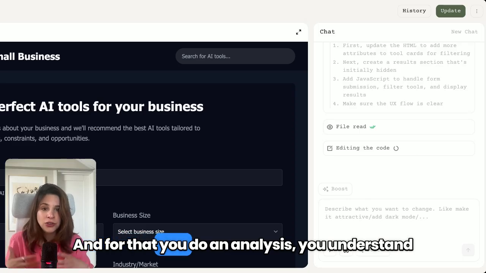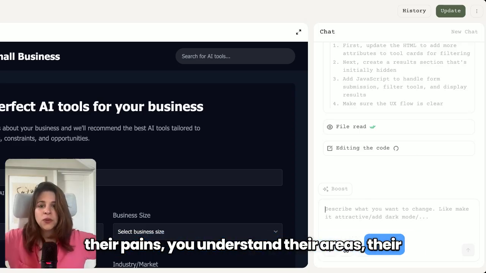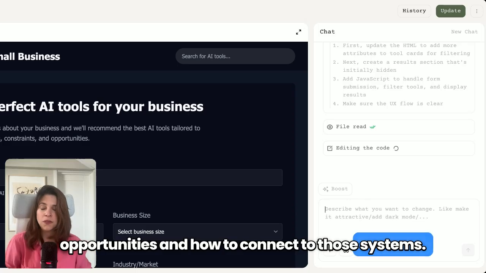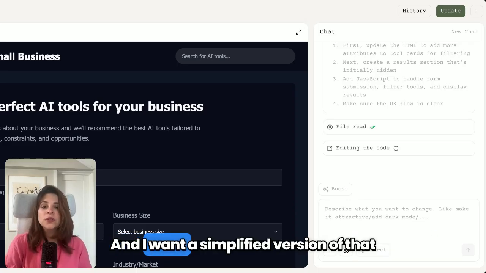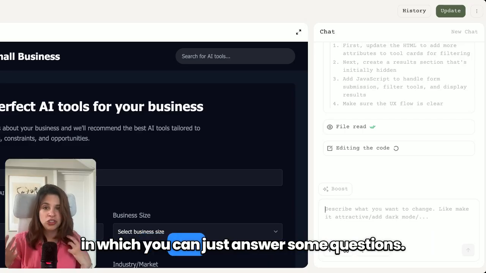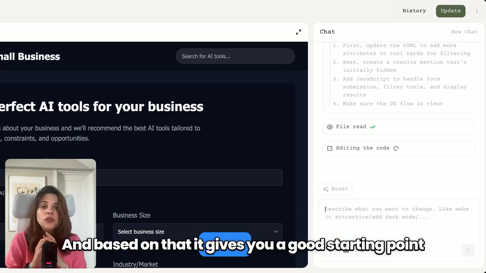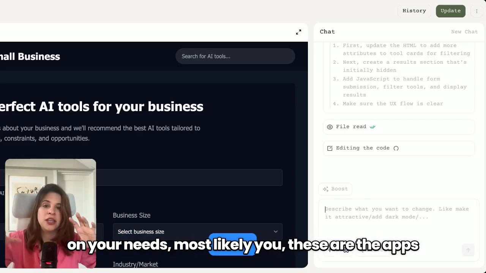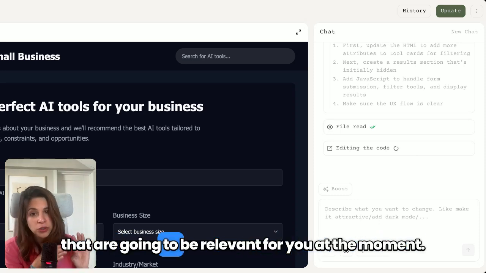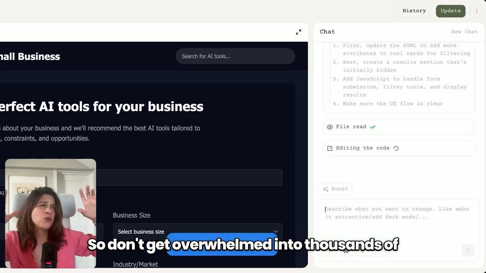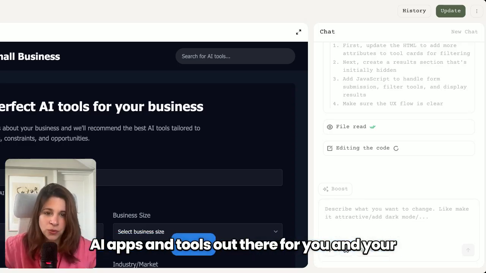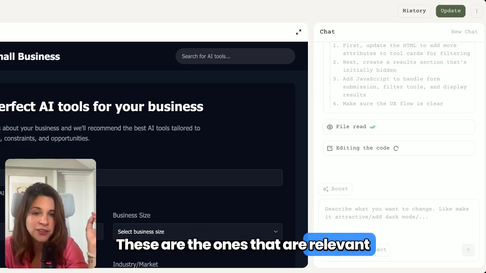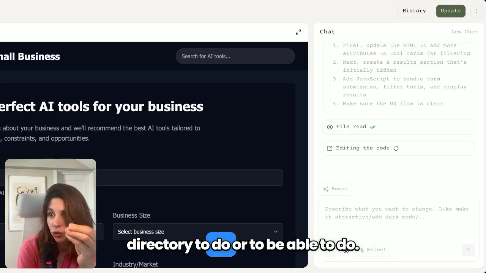And for that, you do an analysis, you understand their pains, their areas, their way of communication, then you start finding the specific opportunities and how to connect to those systems. I want a simplified version of that in which you can just answer some questions, and based on that, it gives you a good starting point. Like, based on the size of your business and your needs, most likely these are the apps that are going to be relevant for you at the moment. So don't get overwhelmed with the thousands of AI apps and tools out there. For you and your specific needs and moment of business, these are the ones that are relevant. And that's what I'm aiming for this directory to be able to do.